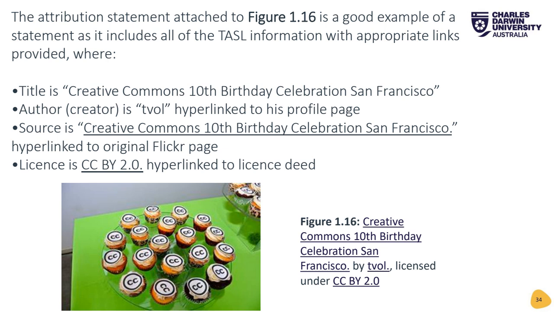So the title is Creative Commons 10th Birthday Celebration San Francisco. The author or creator is Tvol, hyperlinked to his profile page. The source is Creative Commons 10th Birthday Celebration San Francisco, so that has been hyperlinked at the start to the original Flickr page where that image can be found. And the license at the end is CC BY 2.0, and that's hyperlinked to take you to the license deed.